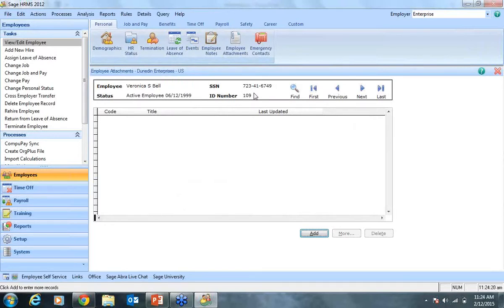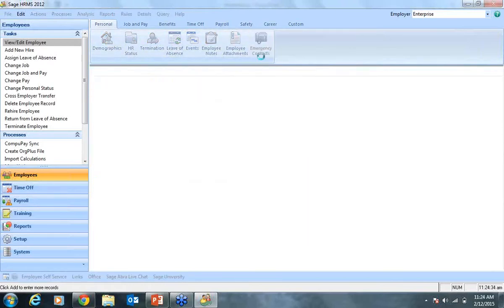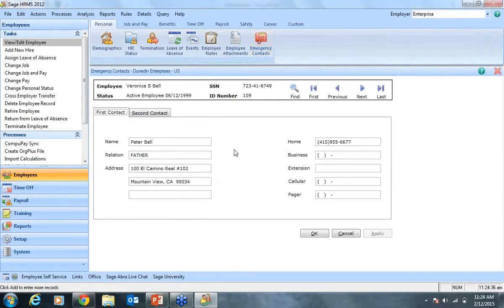So if I want to attach her resume, or if I want to attach her W-4 information, I-9 information, any kind of information, I can do that here with this employee attachment. And then also I have emergency contacts. So for each person we have 2 different emergency contacts. So there's your first contact and your second contact. So everyone has 2 emergency contacts on there.